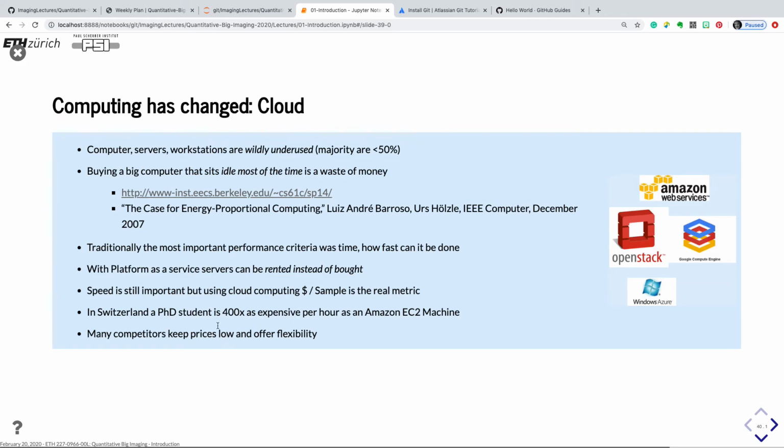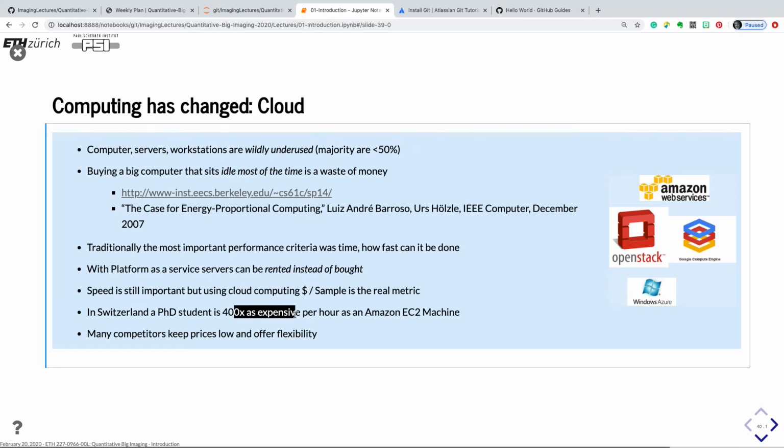Here's an example: a PhD student is 400 times more expensive per hour than an Amazon EC2 machine. So if you want to wait, of course, but it's pretty expensive to wait, so maybe it's better to invest some money into computational power in this way.